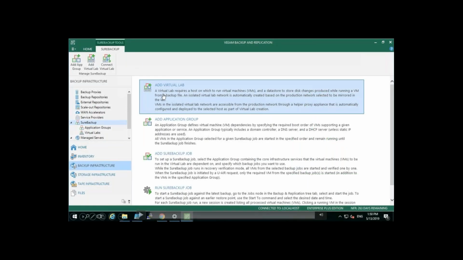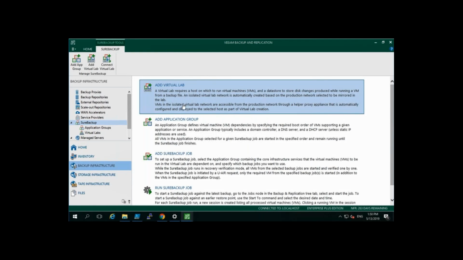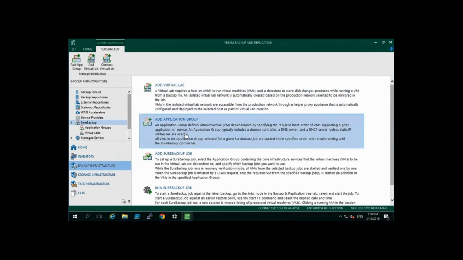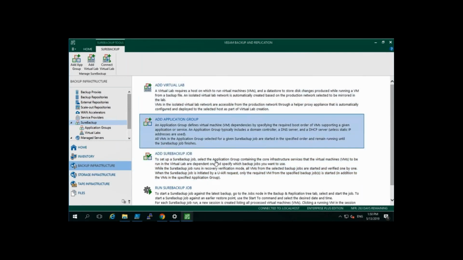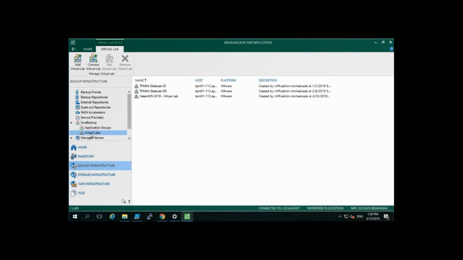Okay, so now I want to show you one interesting thing: how to add a new virtual lab. This UI, I assume, is really familiar to you, and we're in the backup infrastructure piece, so we can find different things here, different buttons. So we need to get to virtual labs. I already have one pre-configured, so we'll just get inside and I'll show you what we can do.